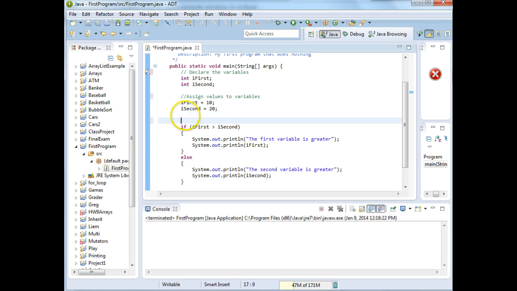The next statements compare the variables. If, parentheses, the contents of the variable iFirst is greater than the contents of the second variable iSecond, parentheses, curly brace. We use curly braces to keep blocks of code together. If I did not use a curly brace on this if statement, I would only be able to type in one line. Get into the habit of using curly braces for your if statements.